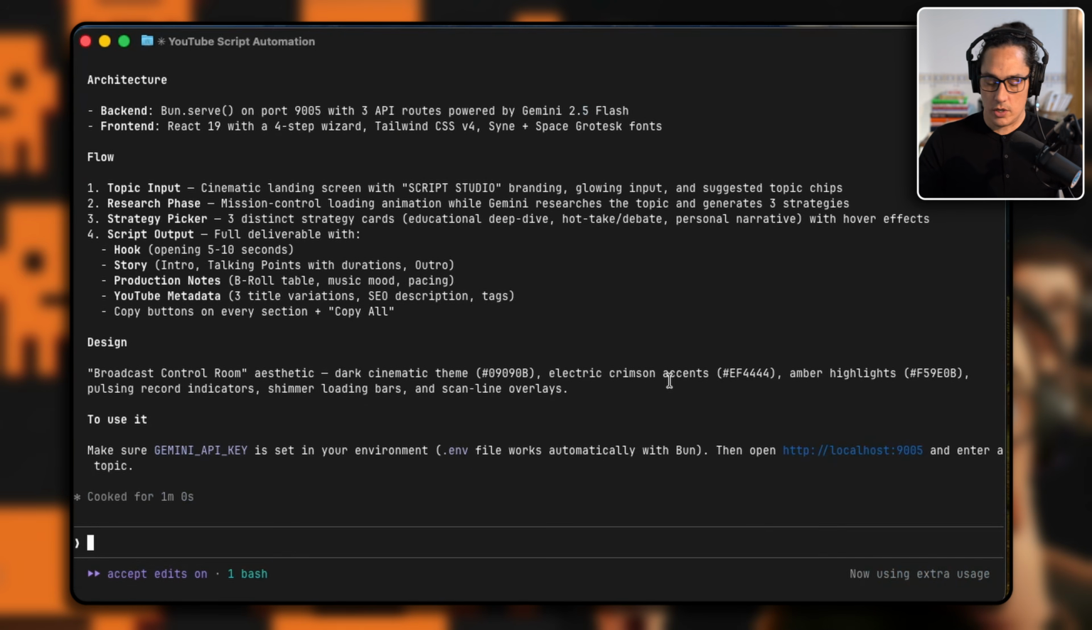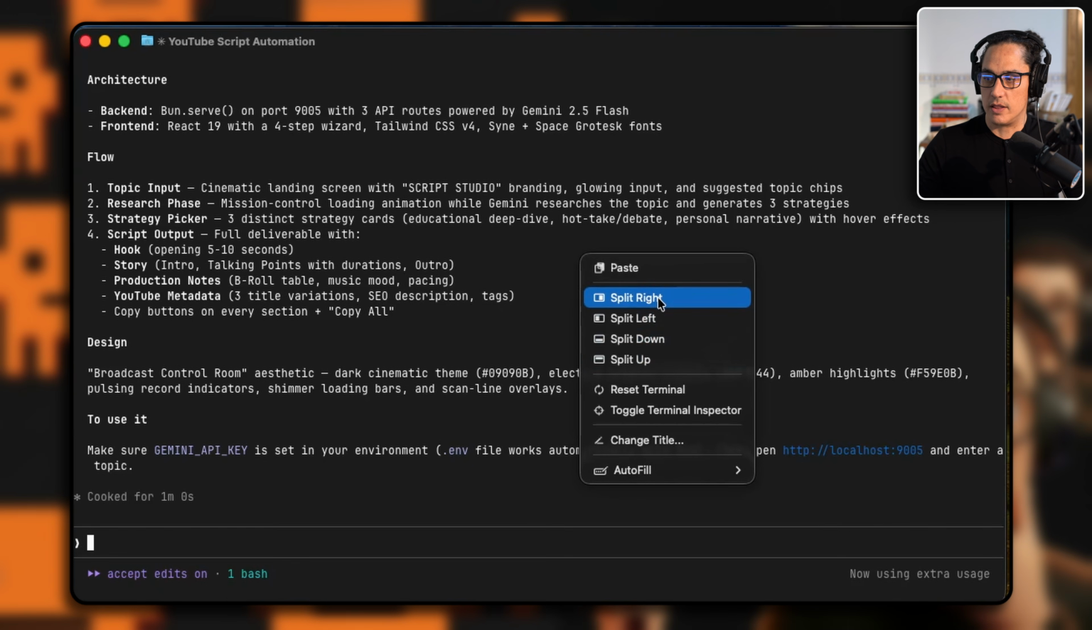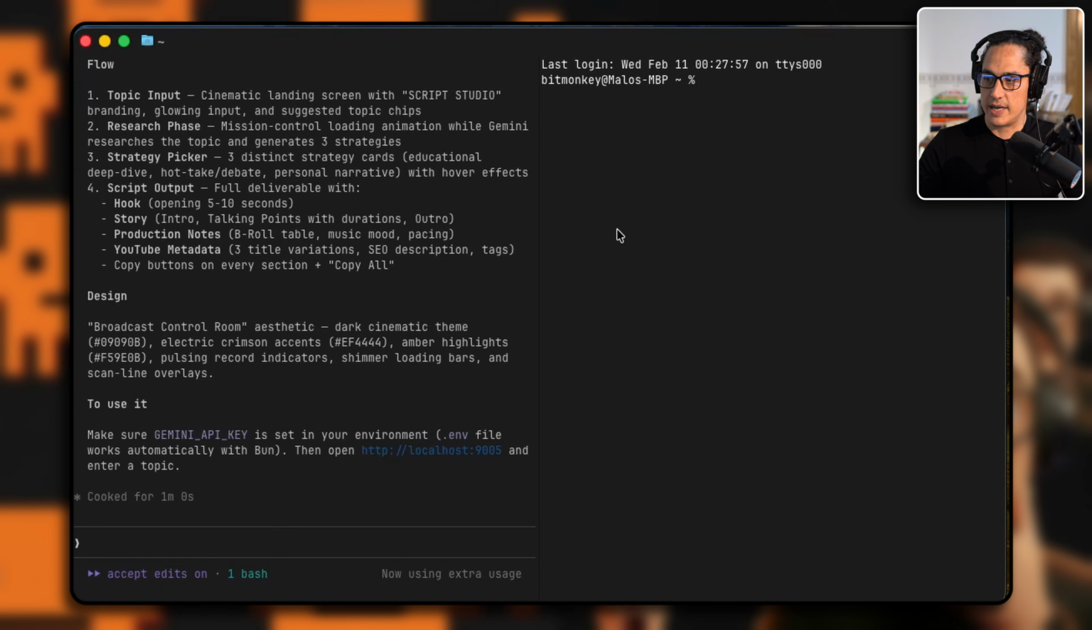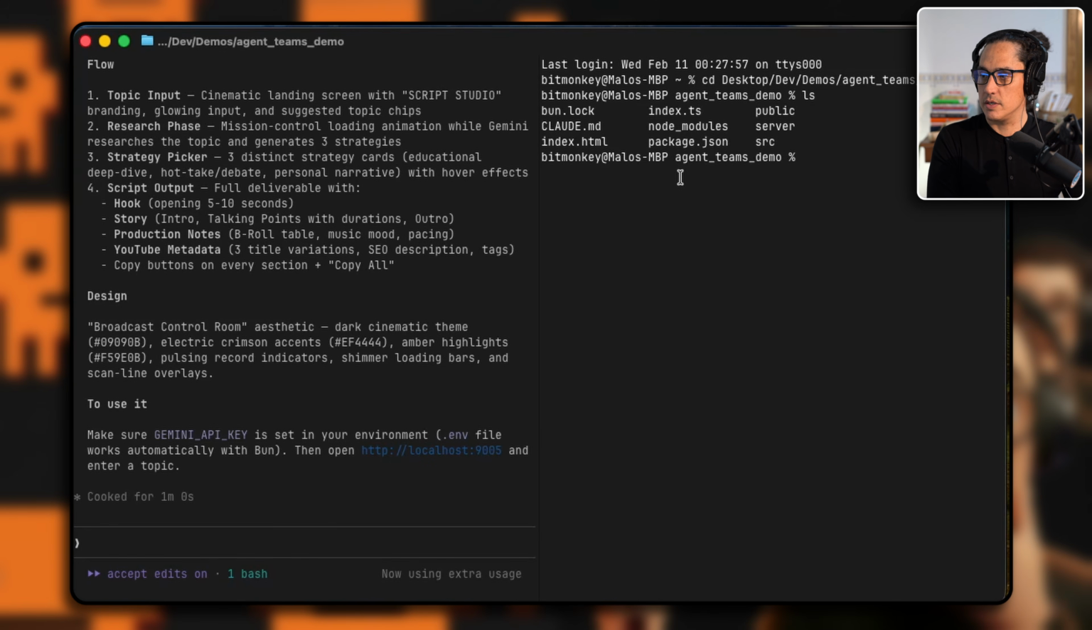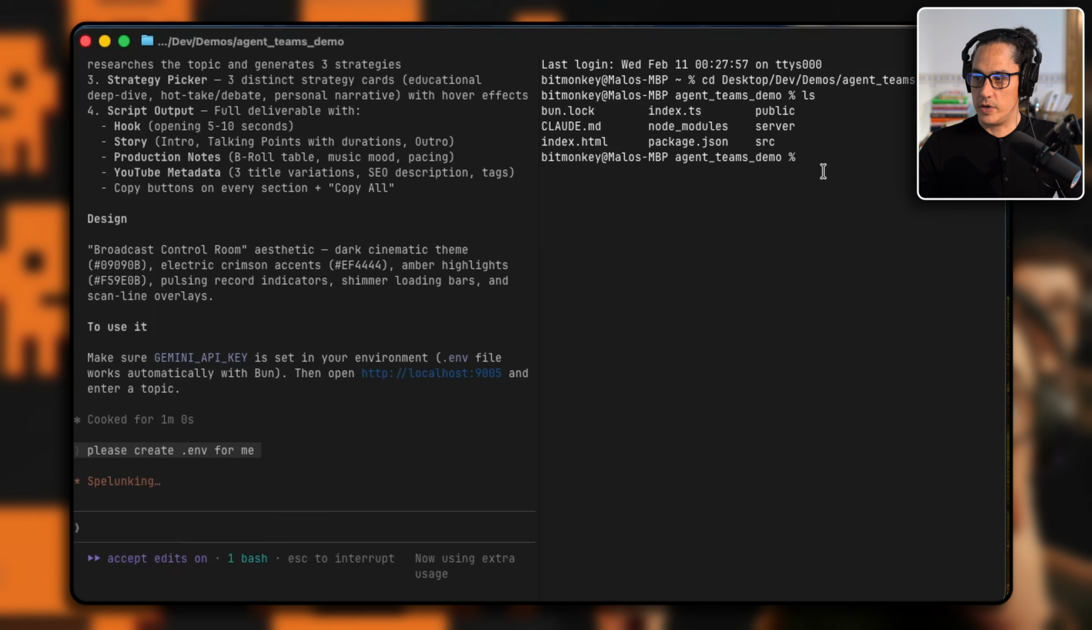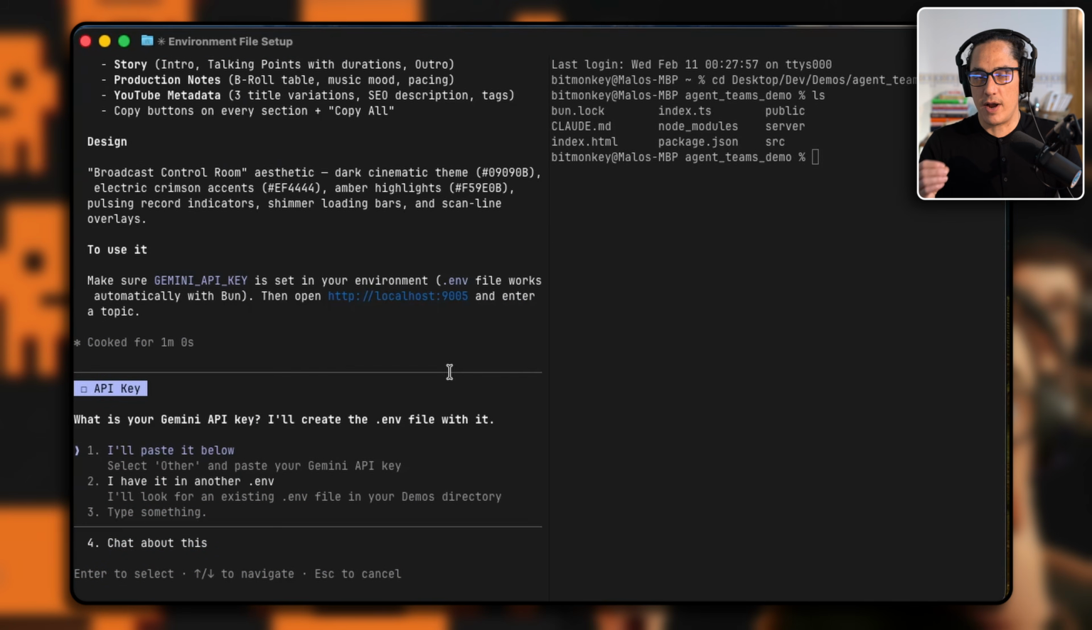And then open localhost. Okay, so one thing I want to do here, and this is why I love using Ghostty so much, is I can spin up another essentially tab without having to tab over. So I want to change directory, desktop, dev, demos, agent teams demo list. And where is the .env? Please create .env for me, right? And I'm taking the approach as if it's a beginner. I could manually create that file, right? But I'd rather have it do it for us.